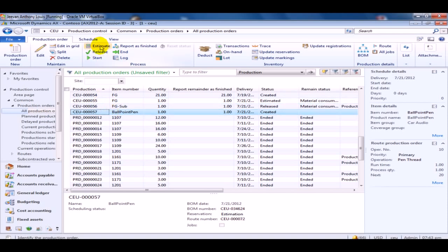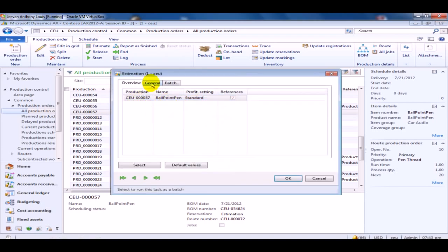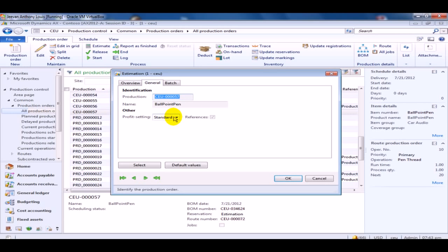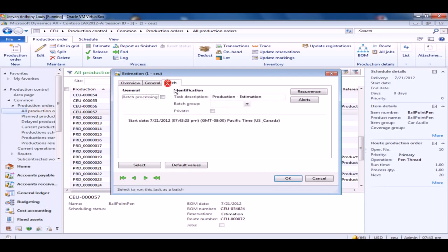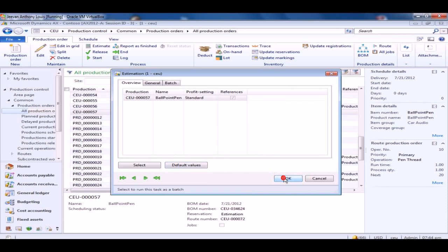The next step is to estimate the production order. So we click on estimate here under the production order tab. If you go to the general tab, you will have the profit setting. This we will look into when we're doing complex production orders, how to set profits against a particular cost group. This is basically to calculate the selling price of the item, which the system suggests. And this is the batch order execution. We click OK.